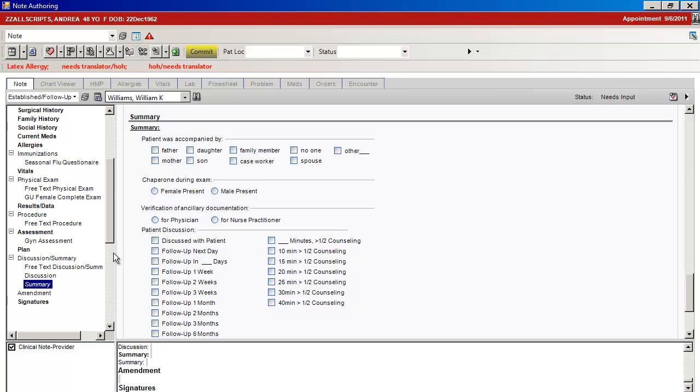This is particularly helpful if you are coding by time, and then allowing you to choose a follow-up time, which will then allow this information to be entered into the note without using a free text format or transcription services.